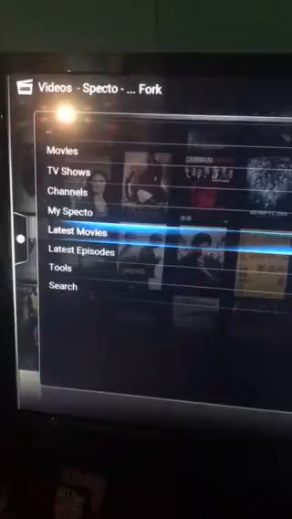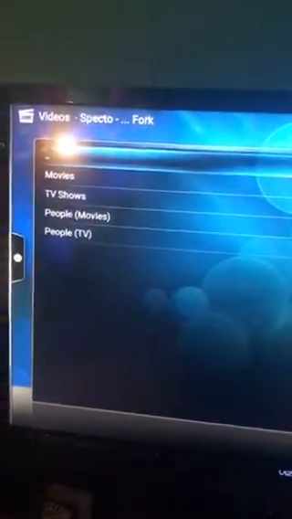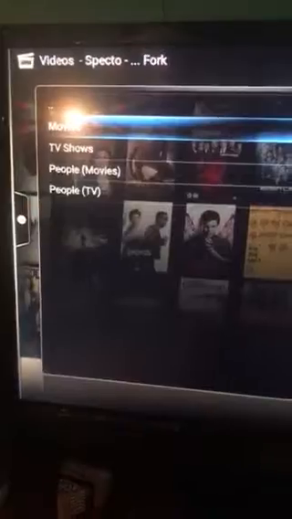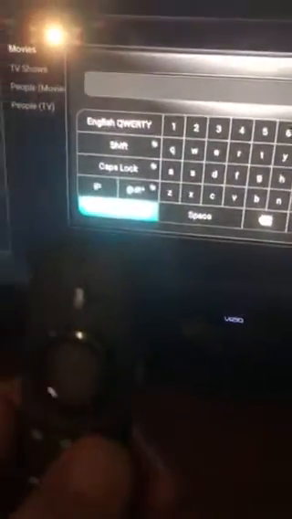feature. Let me go back to search. Search on Specto Fork. When you highlight Specto Fork again and press it, you're going to see a search feature. Just scroll down to search, hit the black button again, and search. You want to search whatever you want to see, TV shows, click movies to search a movie. You're going to have a box here, and the way you type in that box is with this remote.